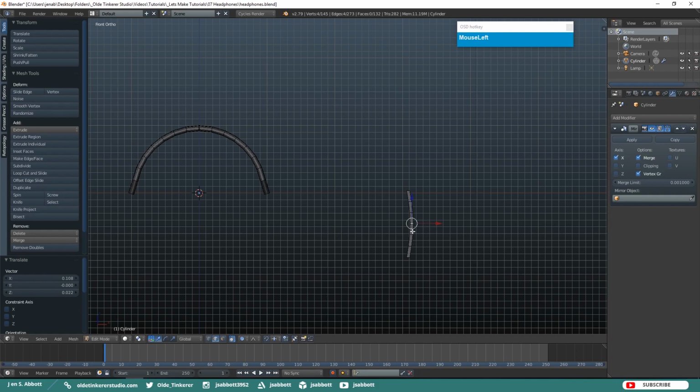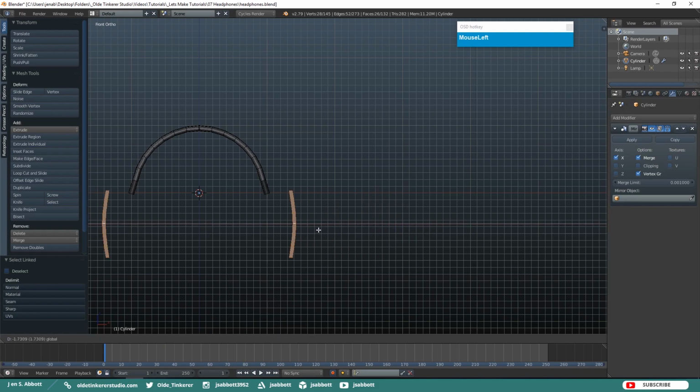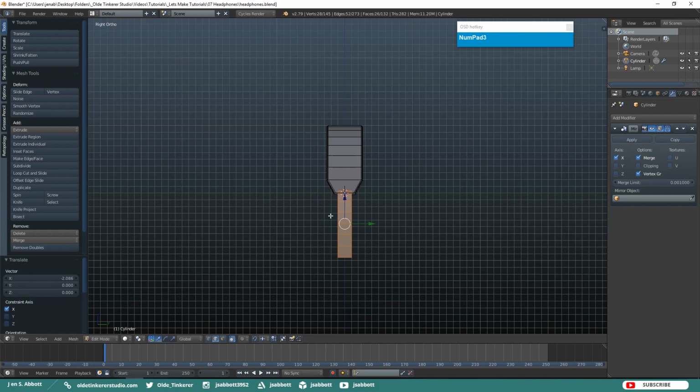Then when you have your desired curve, select the entire connector. Don't forget to turn off proportional editing. And then just move the connectors in place and make any adjustments that you need to make to them.